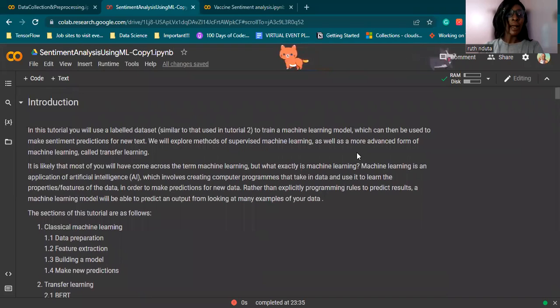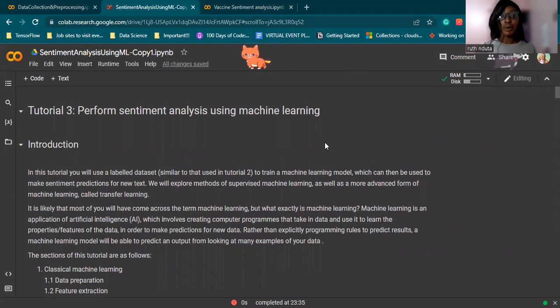I'll assume that you already have your data set pre-processed and cleaned. So I just want us to focus on building the model, talk about BERT, talk about transfer learning, and see how you can use this to create predictions on your own data set.